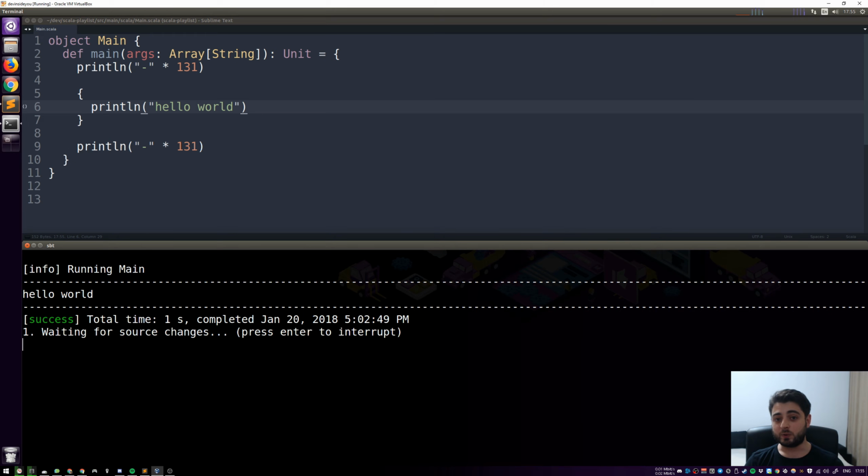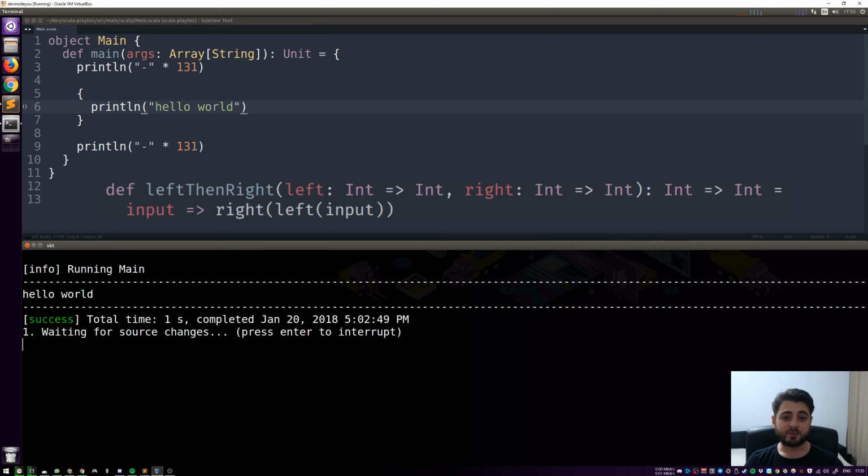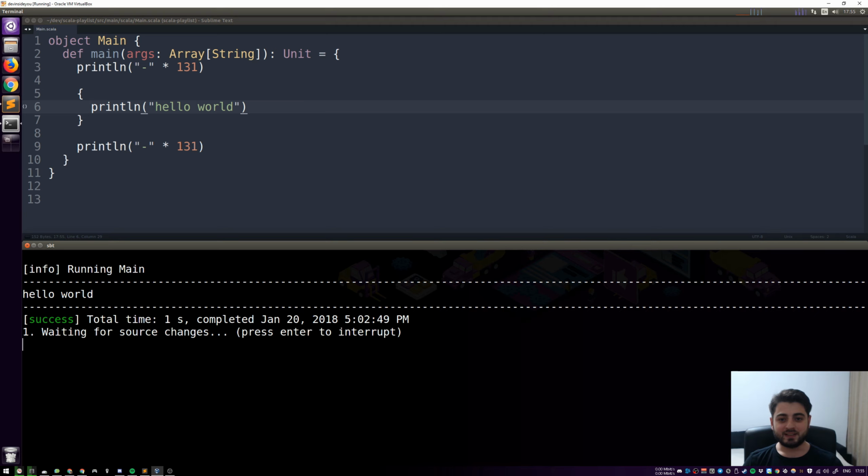Remember this method called left to right that would accept the left function and the right function and produce yet another function? That was a higher order function. Or remember when we were saying 1 to 10 for each print line? Well, for each was a higher order function that accepts print line as its argument. Enough talking. Let's write some code.